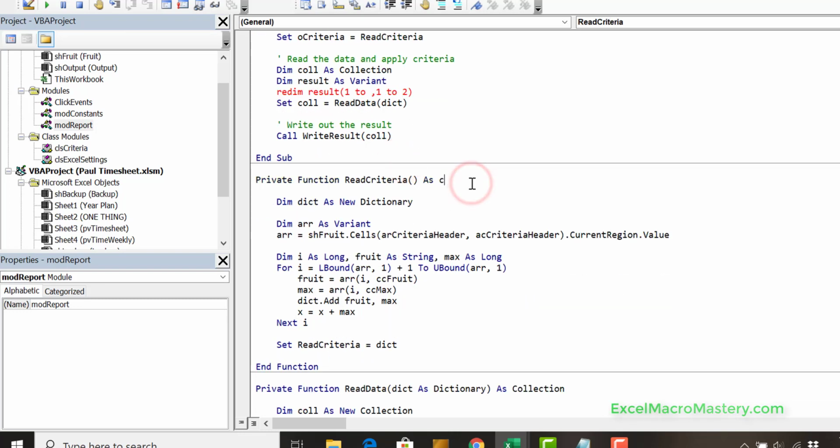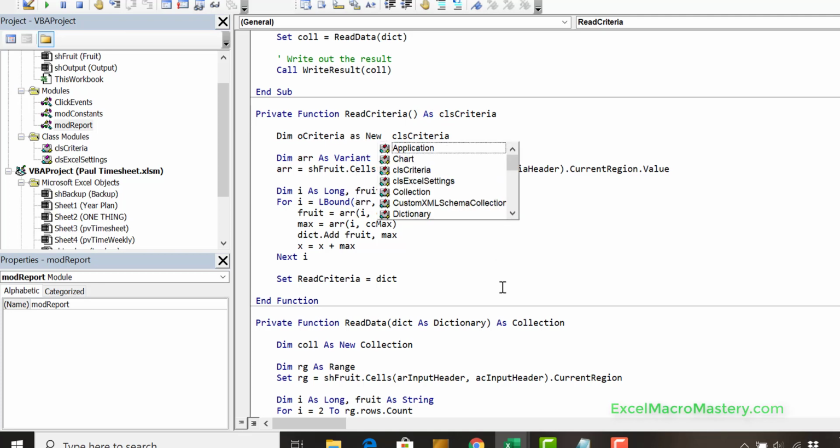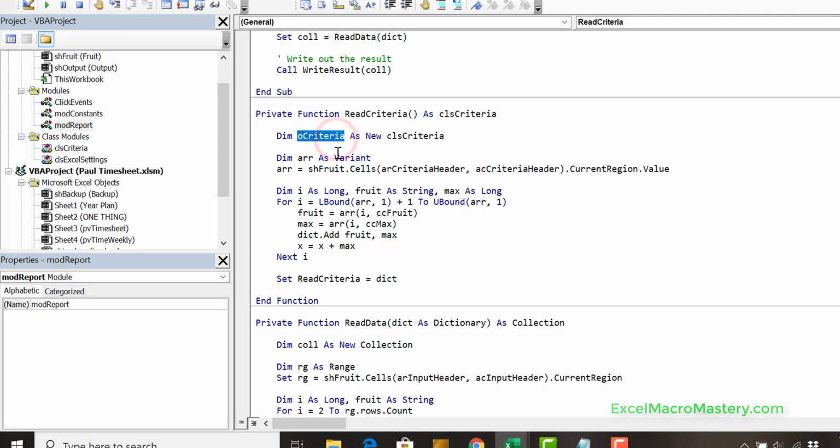So this should be passing back criteria as well. And we create the criteria here. And of course it's new, so we're creating it here. And then we use the dictionary. So instead, anywhere we have dictionary, we just say the criteria dictionary, like this. And we only have it in one place.